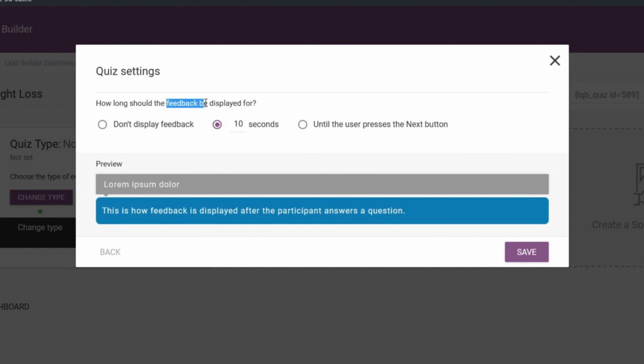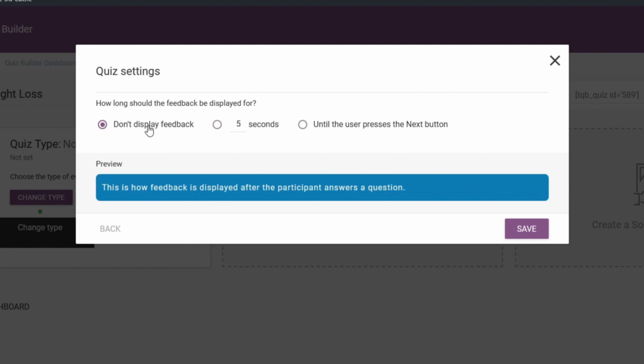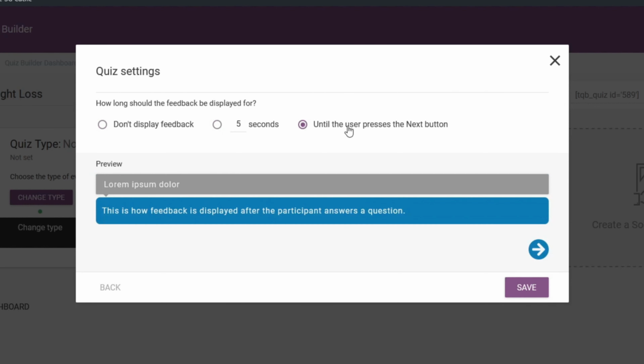Now for feedback, it is basically to further explain your answer. And here's a preview of how it looks like in gray. So this 10 seconds is selected by default. You can change how long the feedback will appear. Now it means that this gray text here will be shown for 5 seconds, but for me I will choose either not to display feedback or until the user presses the next button.